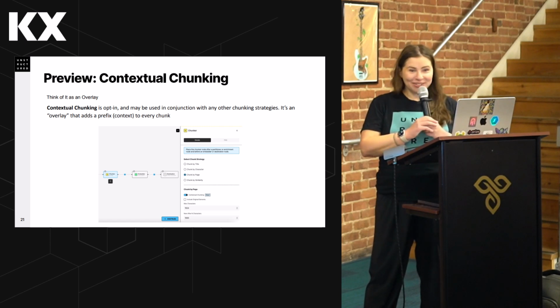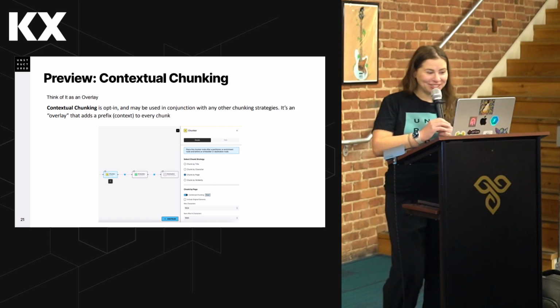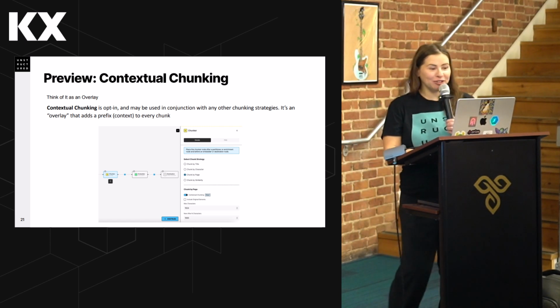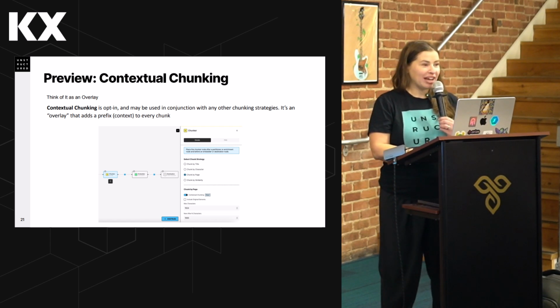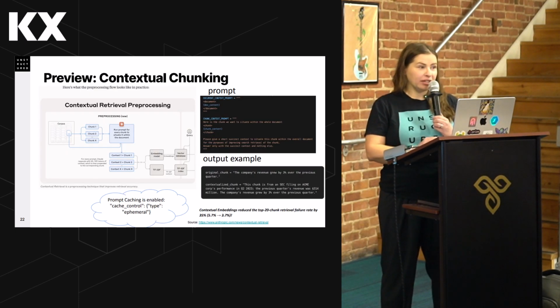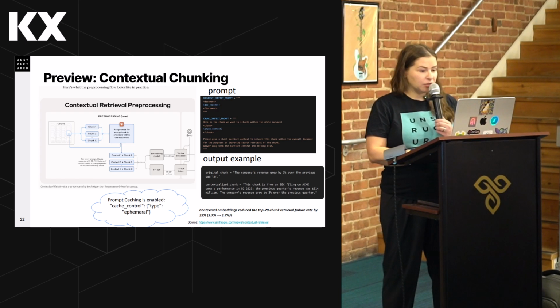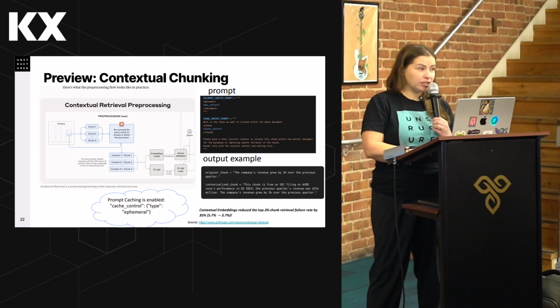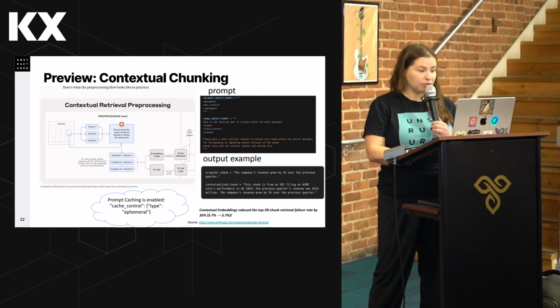Okay, so now that I've covered the basics of chunking with Unstructured, I will share a preview of our contextual chunking. It's an overlay over everything I just shared. It can be used in conjunction with other strategies. It's just a little toggle in our platform that I'll demo in a bit. It's based on the contextual chunking blog that Anthropic put out recently. They have a prompt that inputs the whole document, and then it will add a prefix to your chunk that has that context from the full document.